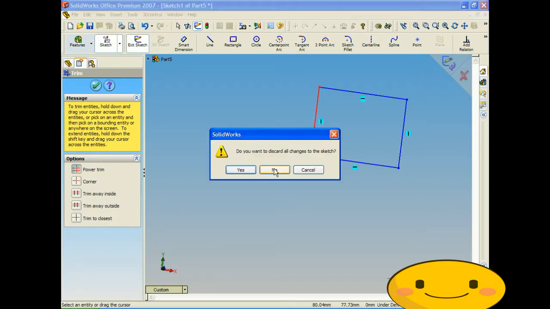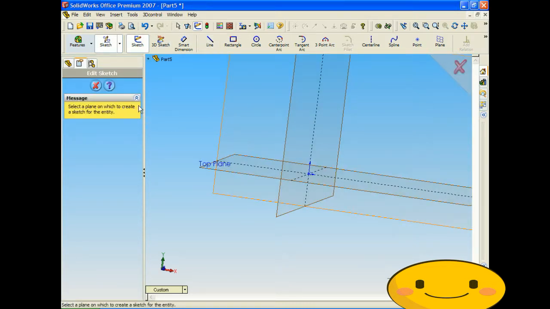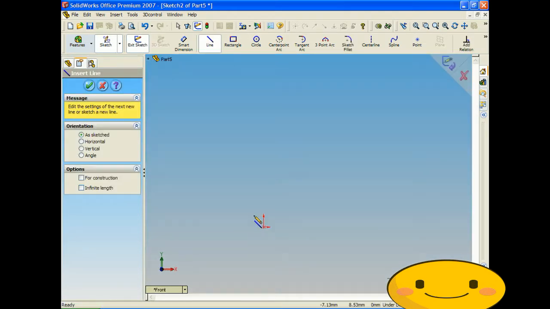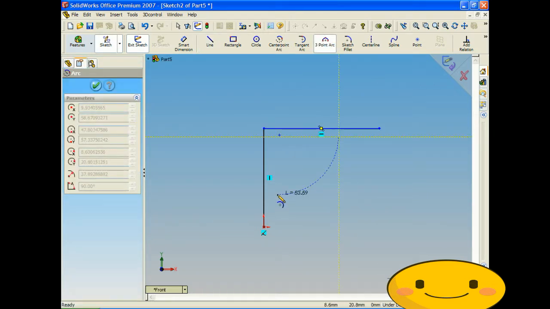Now, let's do one that's a little bit more complex. So delete this and click Line, click the front plane, and just like the other one that we did for the trim, we're going to make one that's sort of like that too. So bring a line there, line over there. Now with the 3-point arc, make one that's inside of it.